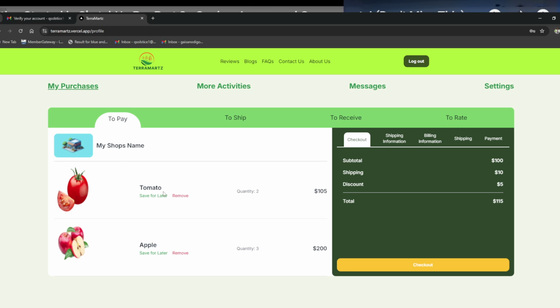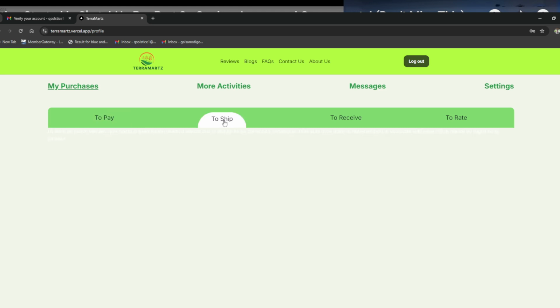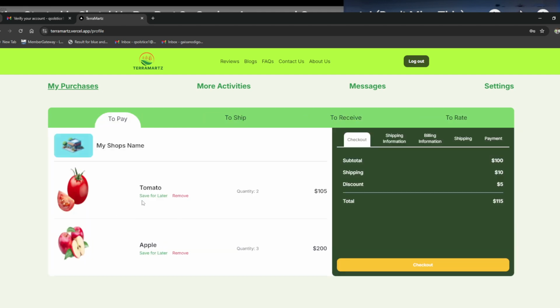We still cannot check out, because that's on the later part. So expect for the next week there will be some progress on this one. We will be expecting to have details for that to ship, to receive, and to rate. And then we will be doing the categories page next. So that's our next target for the next month.